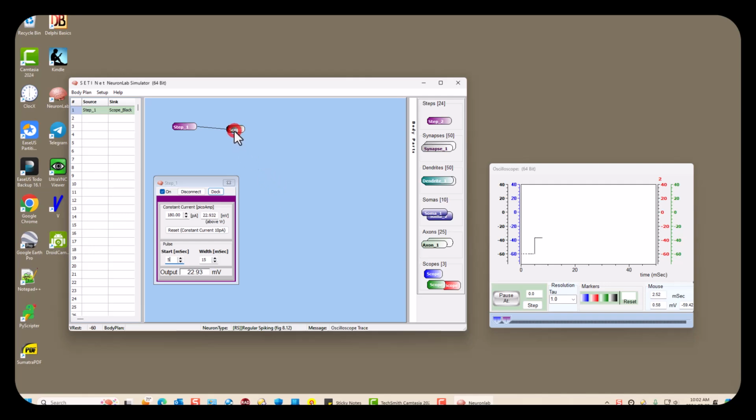Now I'll right click on the scope, disconnect it, bring in a synapse, put it right there, move the scope over a little bit. The wrong one. Okay, now we'll left click, disconnect that. Okay, left click, connect the scope to the output, and here's our synapse.